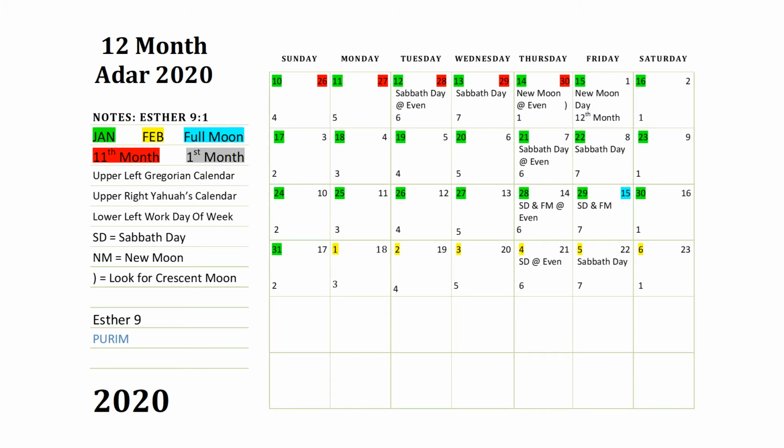Week 3, your third Sabbath. You see here, where we have new moon day, 1 Sabbath, 2 Sabbaths, 3 Sabbaths. Brothers and sisters, every month you will have a new moon day and 1, 2, 3, 4 Sabbaths.